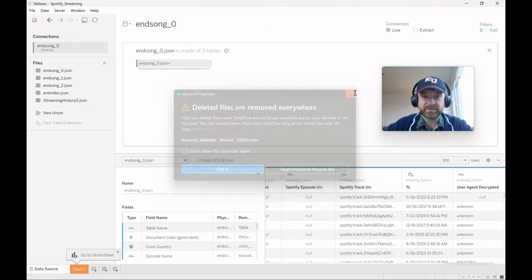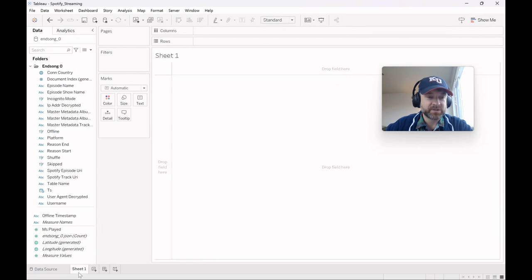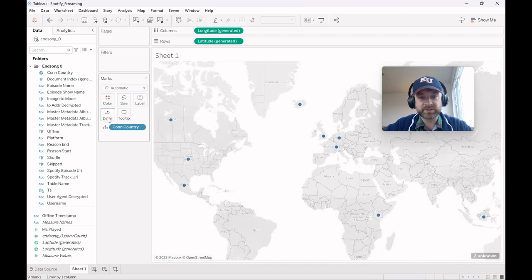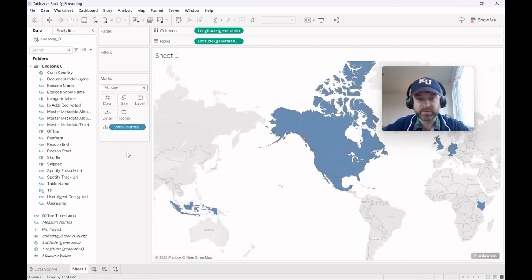Okay, so now that we're all set up with the data, we can do all sorts of graphs that we like to do. One thing we could do, drop that country in the detail tab there. So now country is available. So we've got a circle for every country that it thinks I have listened in. I mean, I've dialed in on a VPN, so that might be a little off, but mostly looks correct. But instead of having it in a circle, I'd like to have it fill out those countries with a color. But these are just the countries I've listened to songs in.